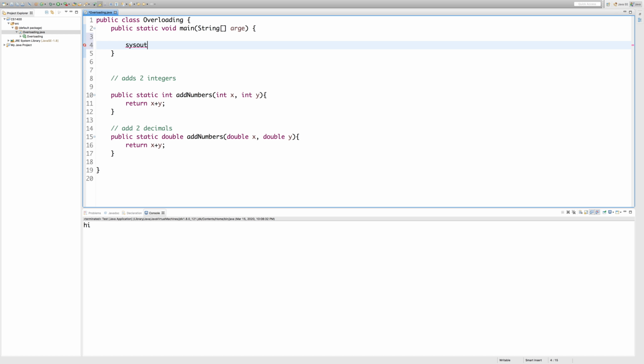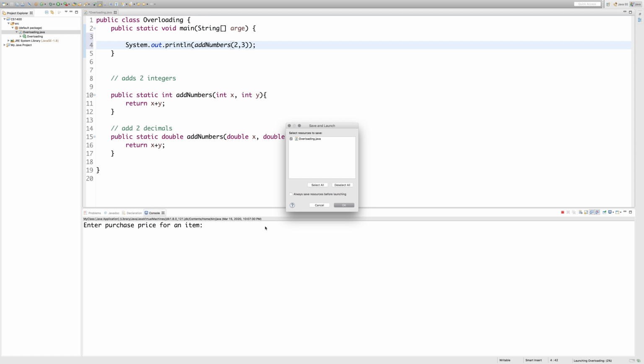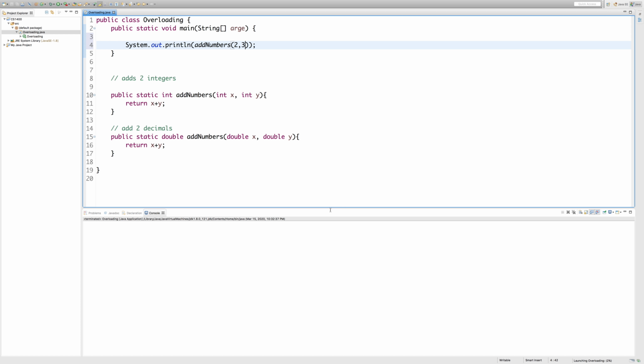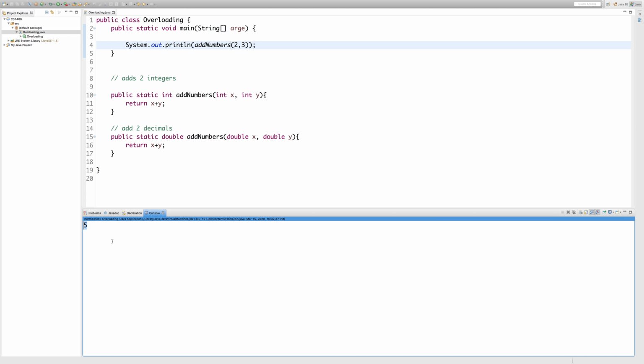So let me just have a regular print statement. Remember, I need to print whatever I get because these will just return the value. So if I call them right away from my code, I will not get anything. So I will call addNumbers, and first time I will call it with integers 2 and 3 for example. And if I run my code, I will get 5 right here because 2 plus 3 is 5.